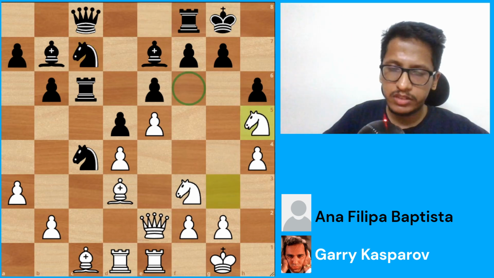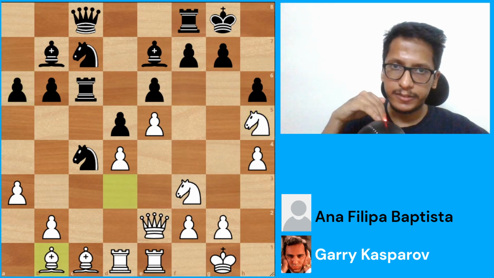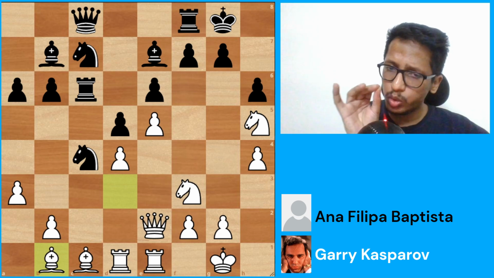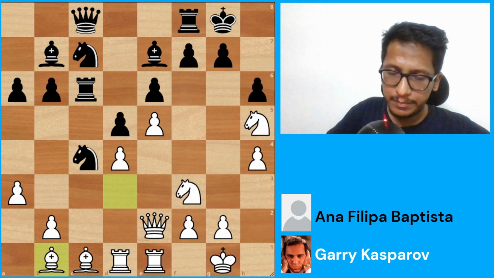Now this knight jumps to h5, going all the way close to the black king. Black plays a6, and now the bishop drops back. And this is a very beautiful maneuver that Kasparov is constructing in this position. We'll see what it is.